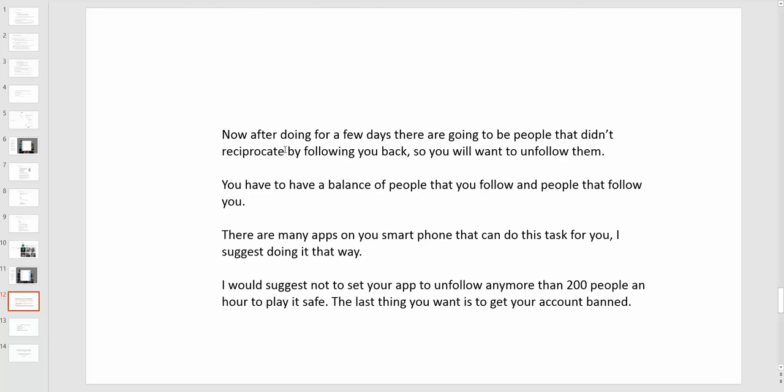All right. So after doing that for a few days, there are going to be people that don't reciprocate by following you back, so you're going to want to unfollow them. You have to have a balance of people that you follow and people that follow you. You can't be so lopsided, where you're following people and they don't reciprocate, because your account's just going to look really off balance. And Instagram kind of looks at that like spamming. You want to keep it all balanced out so you don't look like a spammer, okay?